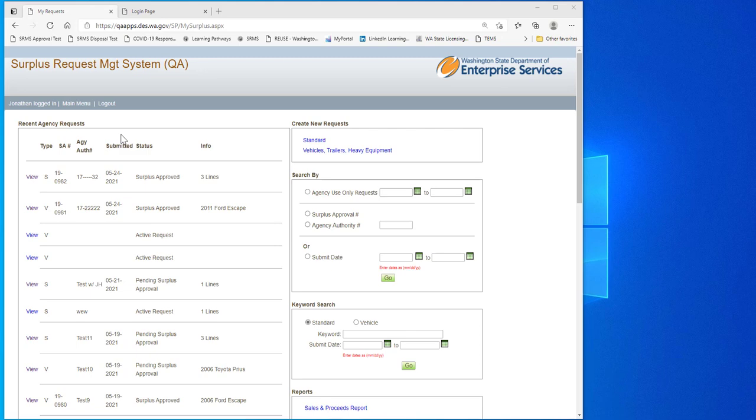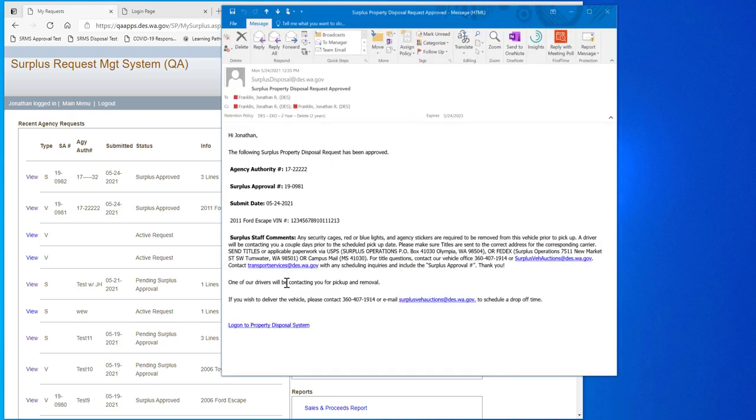That about wraps it up for the surplus request management system. One other thing that we do is send automatic emails at various steps along the way. Here is an example of one that we did an approval for today. So this was generated when the surplus request was approved. You see your agency authority number, surplus approval number, and some other information on here.